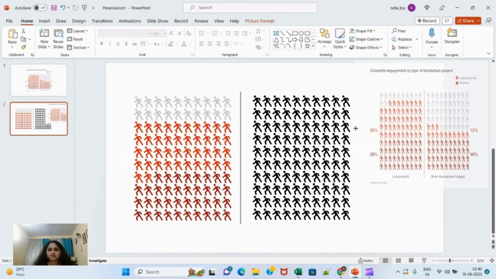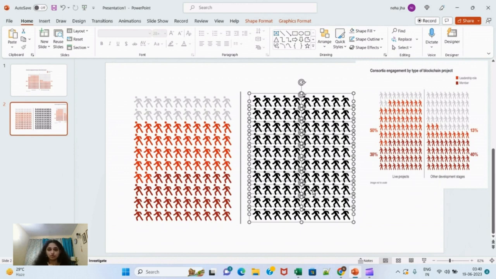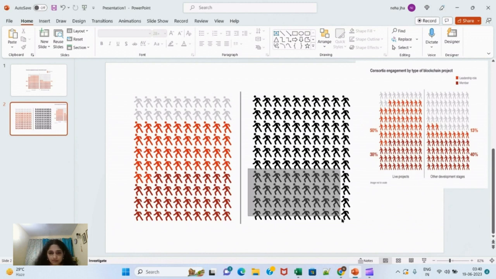Now let's color our next batch. In order to do that, we will repeat the steps that we did to color the first group. That is, first we will ungroup them. Then let's see, 1, 2, 3, and 4. The first 4 rows are maroon in color.